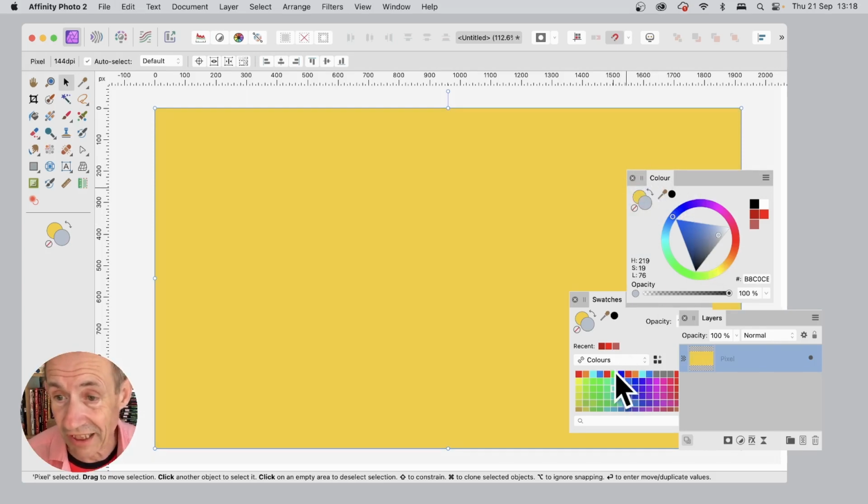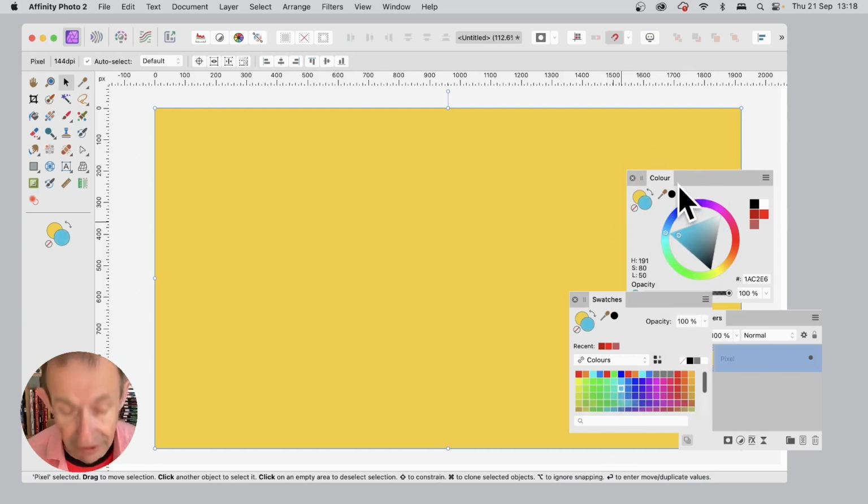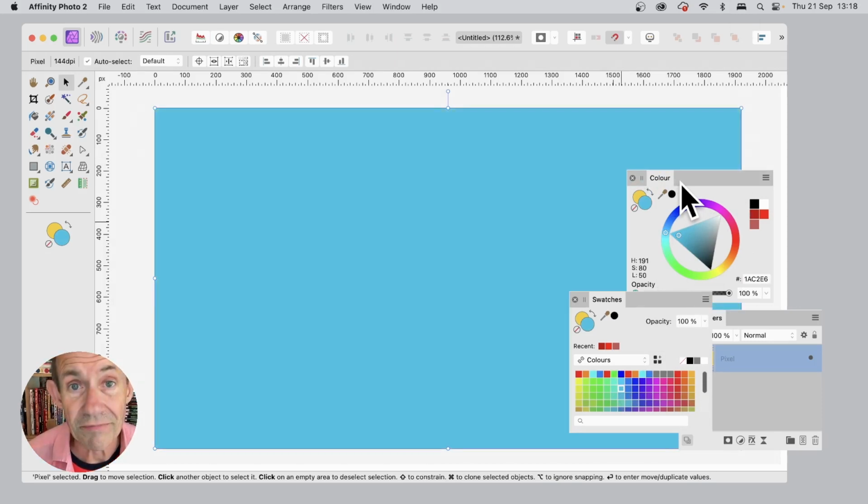So if I change a colour, let's just change the primary colour. Now if I go to Alt or Option key and Backspace, it's filled again with the current primary colour.